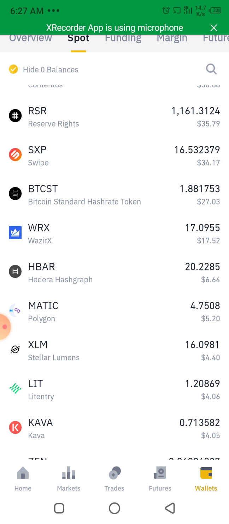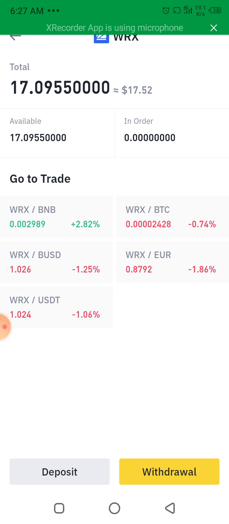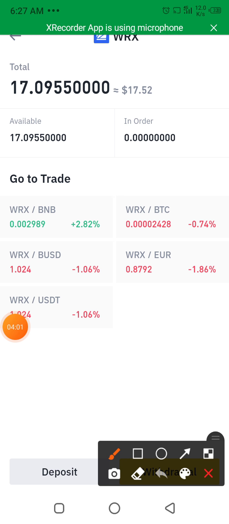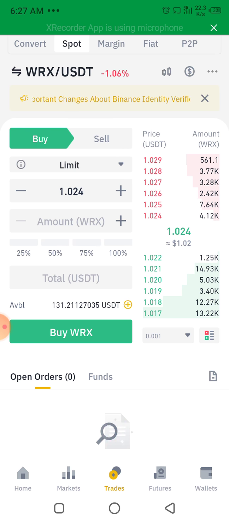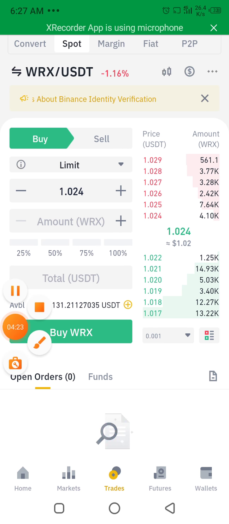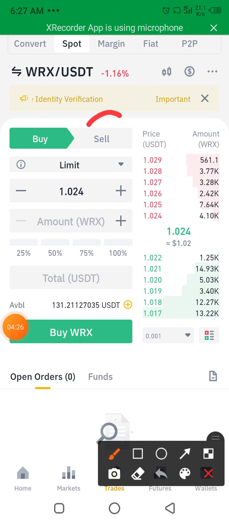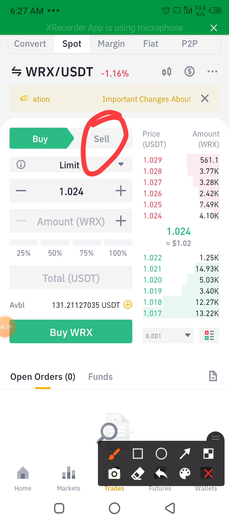So at this point now, what I'll do now is to click on it, open it, then search for convert it now or sell it to USDT. Okay, WRX/USDT. I'll click on it. Alright. So I'll now use the sell button to convert it to USDT.